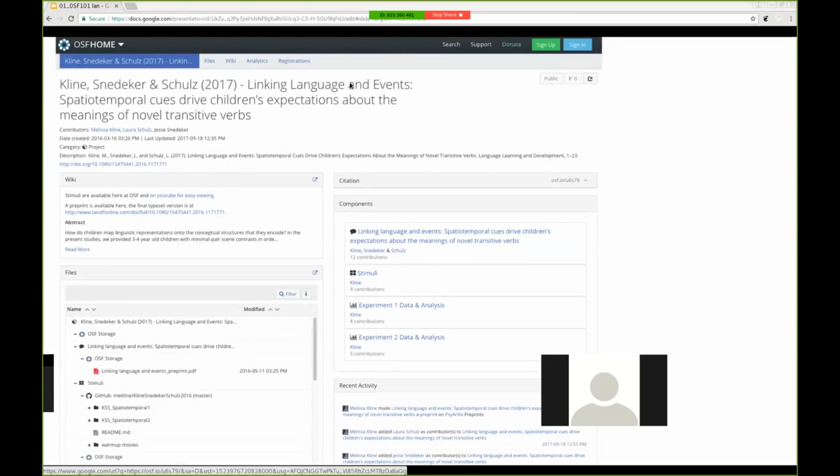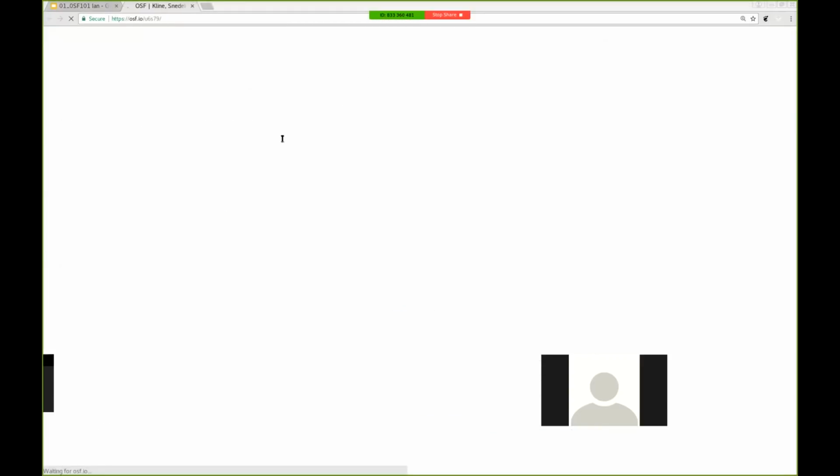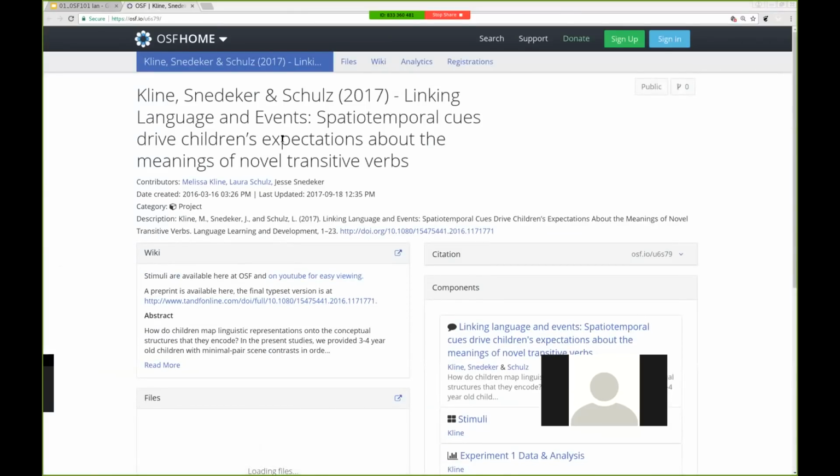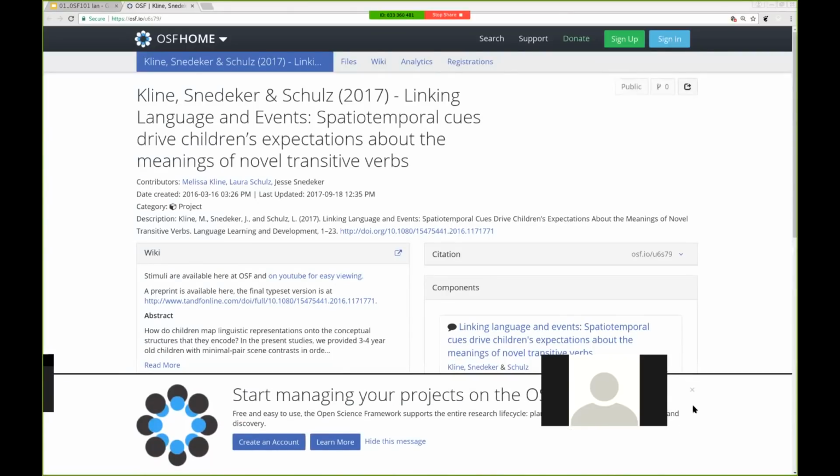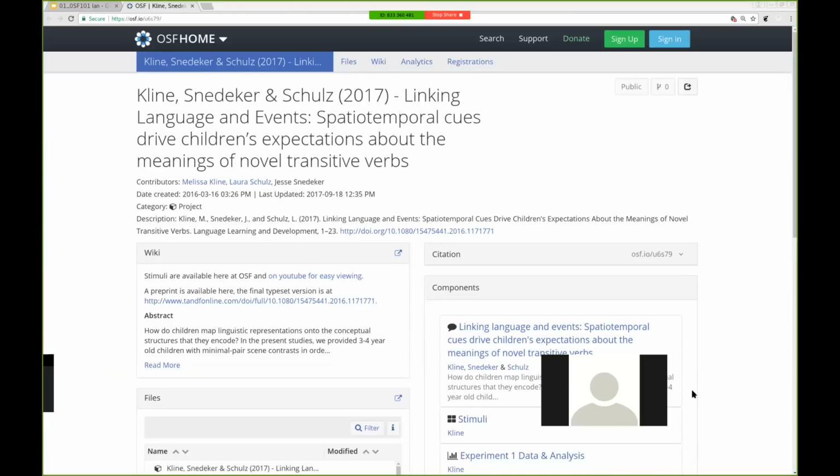First thing that we're going to do is just take a look at an example project. This is a live research project that's available on OSF. So let me just load up this project here. This was a paper put together. You can see the DOI and the preprint are prominently listed on the page.